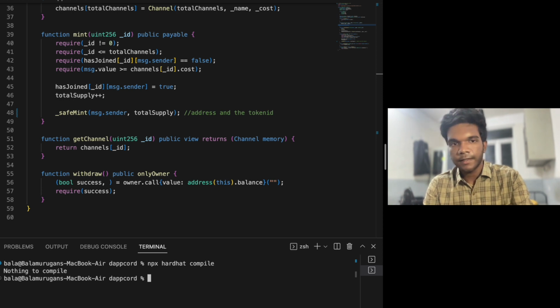In the next video, we'll discuss testing the behavior of the smart contract using the Mocha framework as well as the Chai assertion library.